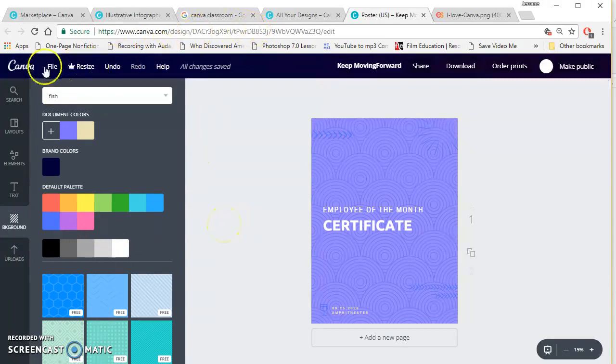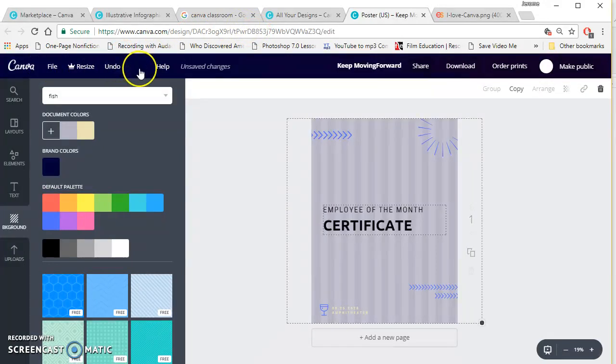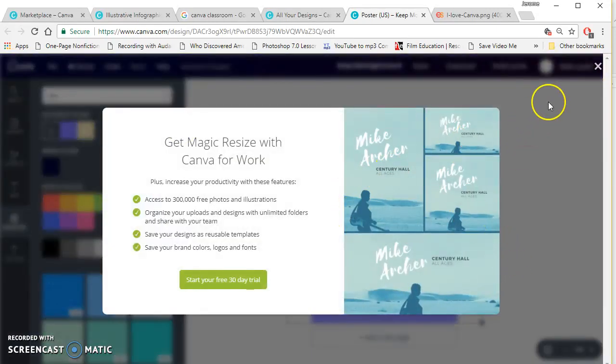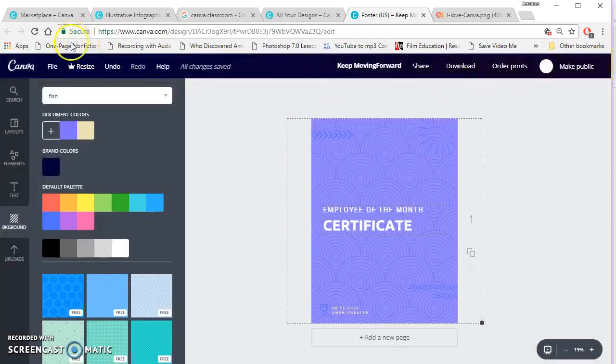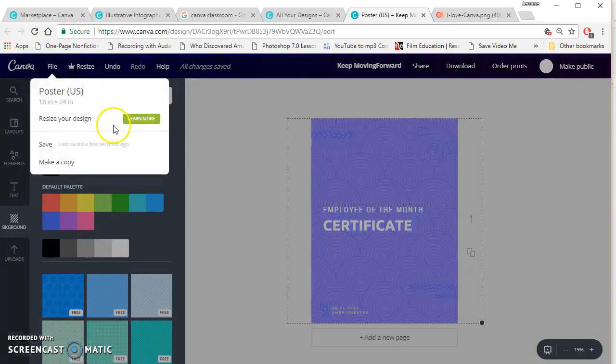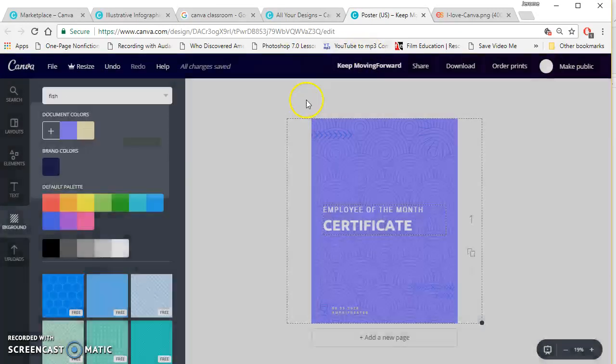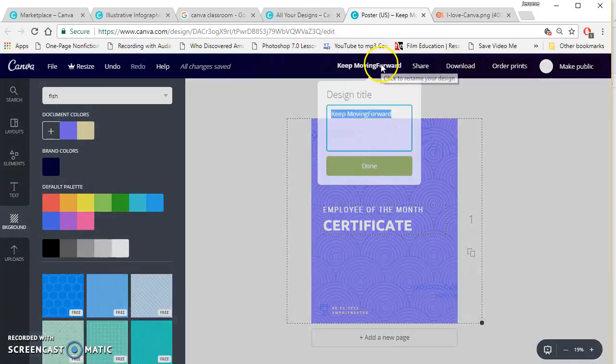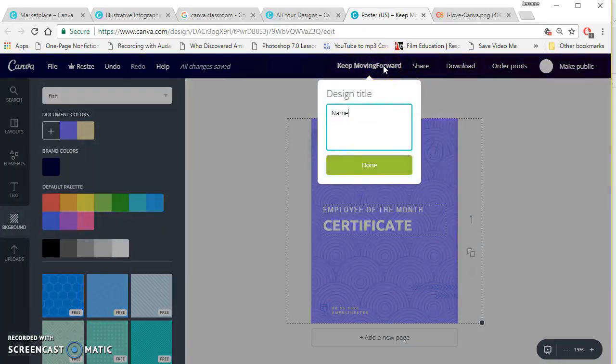Also, up here, there is an undo if you mess up and a redo if you want to go back. Also, Control Z and Control Y work just as well. If you notice over here it says resize, I can't resize unless I upgrade, and I'm not upgrading, so I'm cheap. And then there's the file button, and that's just to redesign. You can save and make a copy. I make copies of my things and reuse them all the time. So over here, this is where you'll name your title.